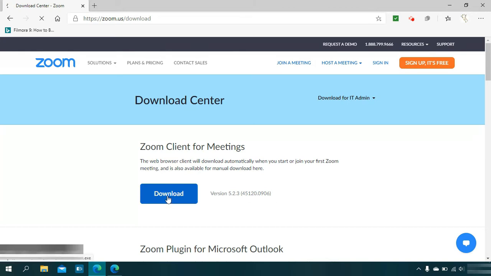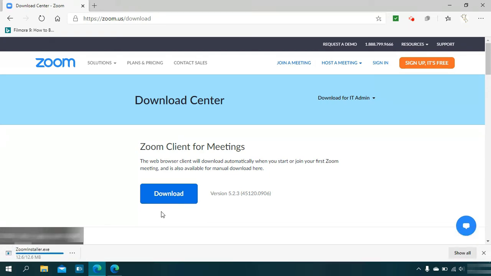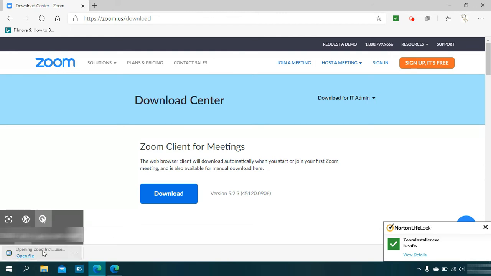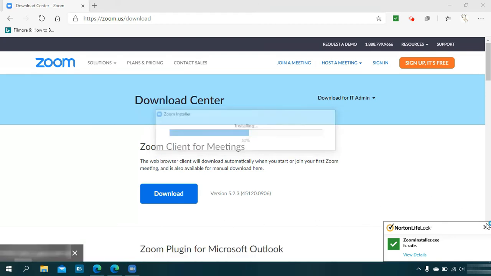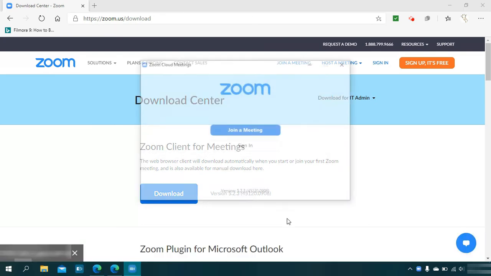So first you want to click download. This will then automatically start downloading it on your computer. For me, I see it right down here. And then it'll start initializing and getting it to download on your computer. But once you see it finished down here, you're going to click on it. This will then start the initialization process, and it will start to download to your computer so it's accessible.